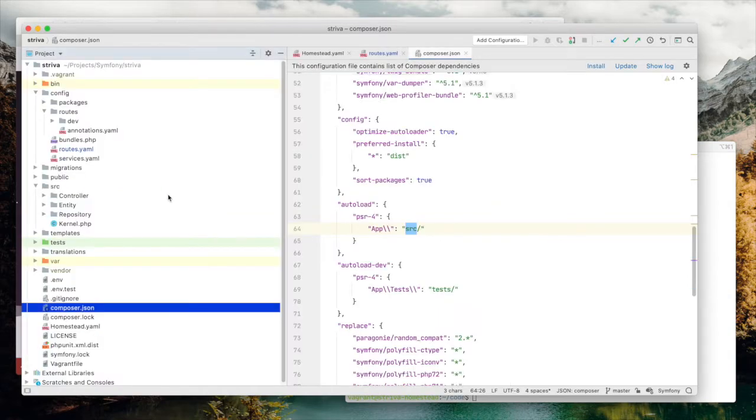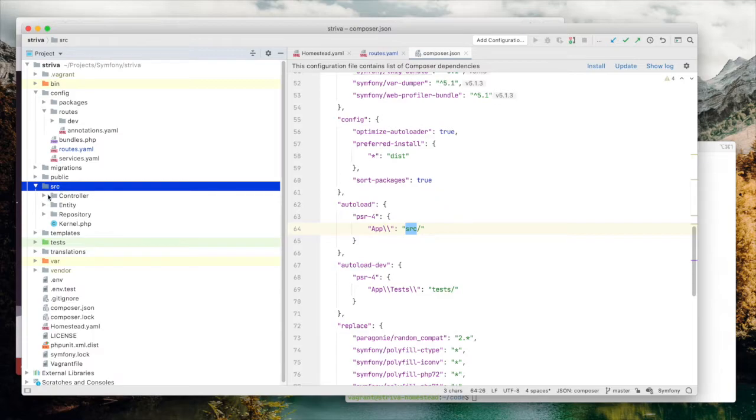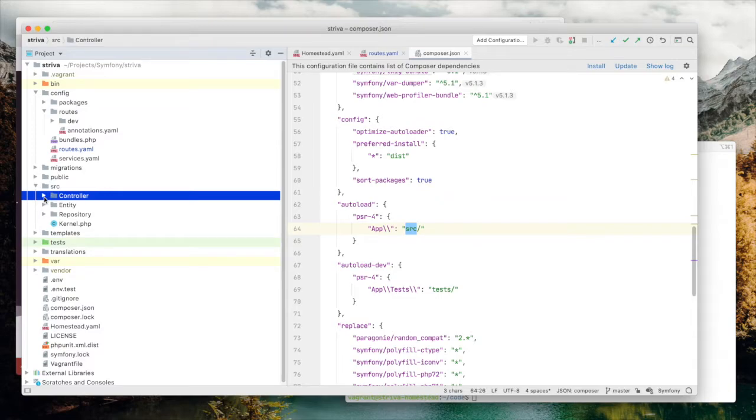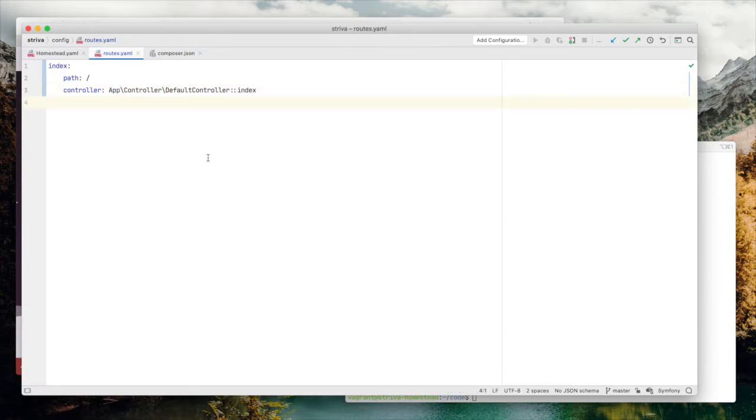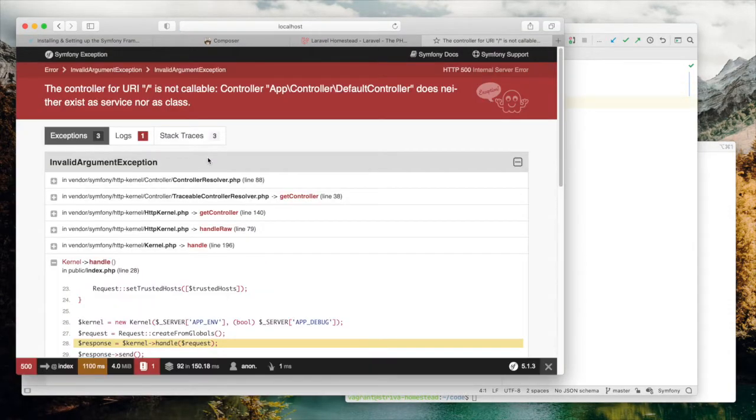So if we take a look at the src directory, we can see that Symfony has created some directories for us, one of which is the Controller directory, which at the moment contains a .gitignore file, just so the empty directory can be added to source control. But we have no DefaultController class, so actually, now that we've uncommented the route in the routes.yaml file in the config directory, if we just refresh the page, we should get an exception, which we do. A 500 internal server error, which helpfully tells us what we already know, that there's no DefaultController.